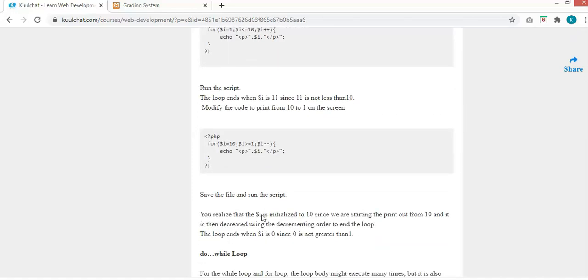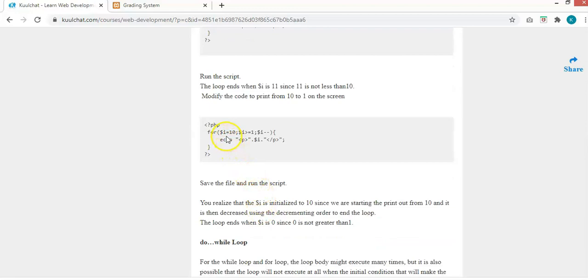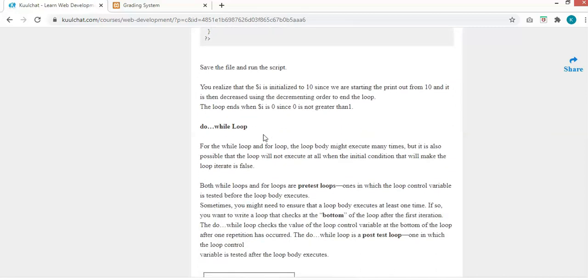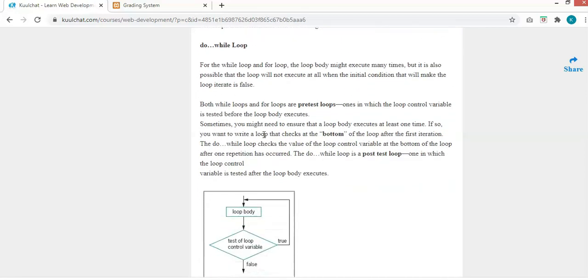Okay, now we go to our do while loop. So what is the difference between the do while loop and the while loop? Now in the while loop, as I've explained to you, if the condition is false at the start of the loop, it will never be executed, because in the while loop the testing is done at the top. So if the condition is false, it will never get to that curly bracket.